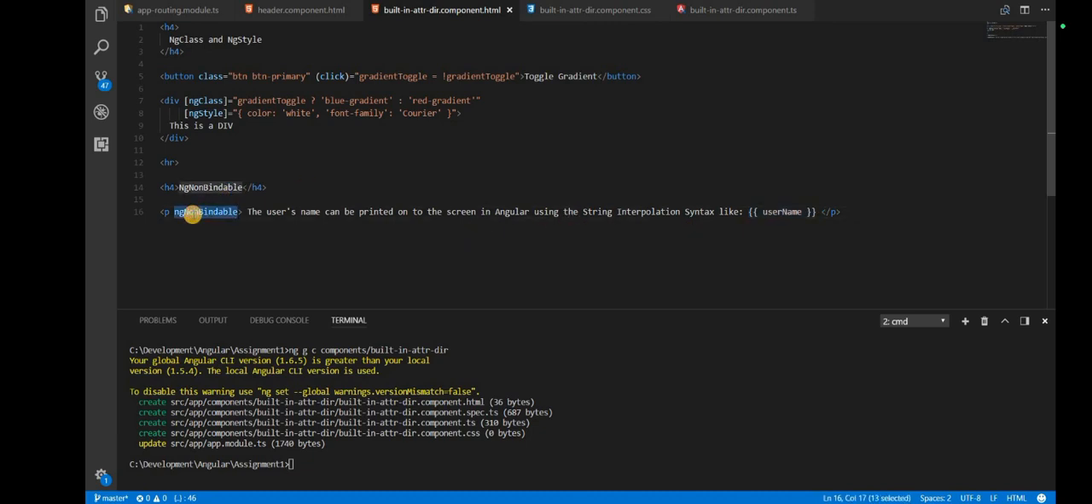Okay, so this was it regarding the built-in attribute directives that we have in Angular. Now in the next video, we'll start with creating our own custom structural directive.